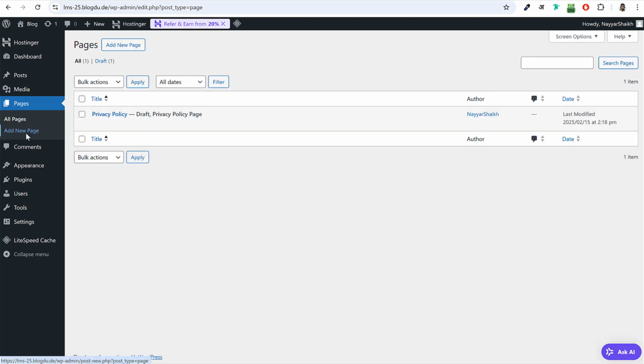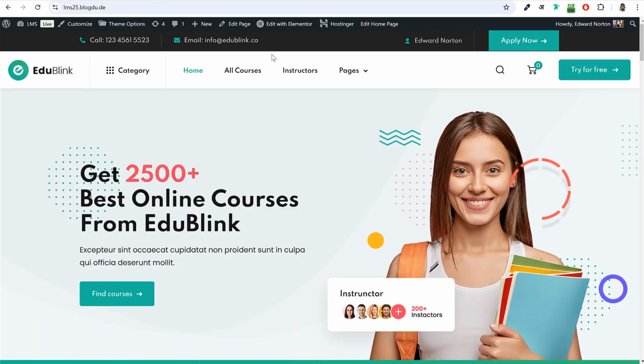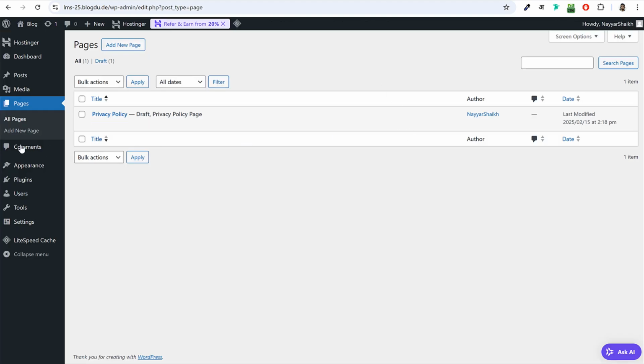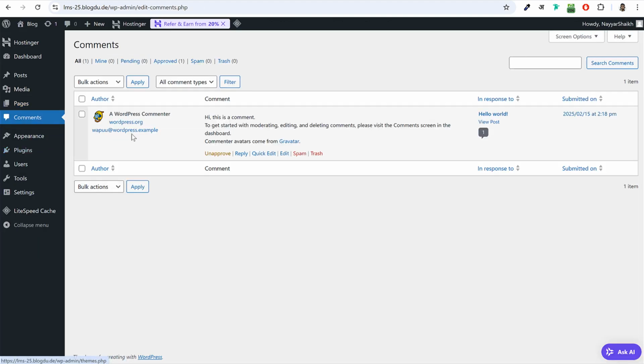Then we have the pages option, which obviously will be used to create different pages like your home page, blog page, about page, courses page, instructor pages, and so on. Then we have the comments option. Whenever somebody leaves any comment under your blog post or under any course or any lesson, you can see those comments over here. You can approve them, unapprove them, or if you want, you can even reply to those comments. In fact, you can even delete those comments if you want.